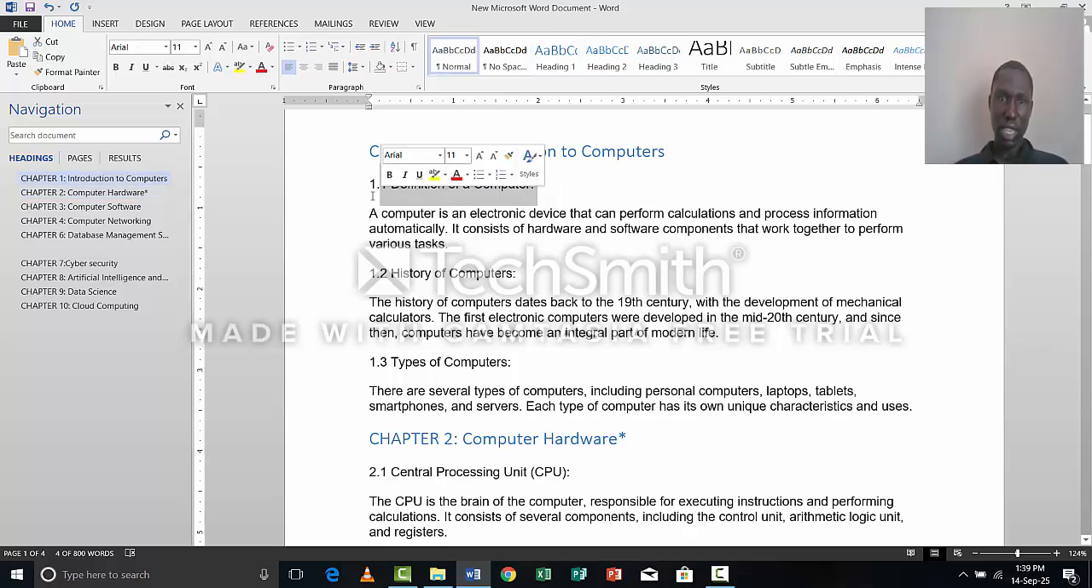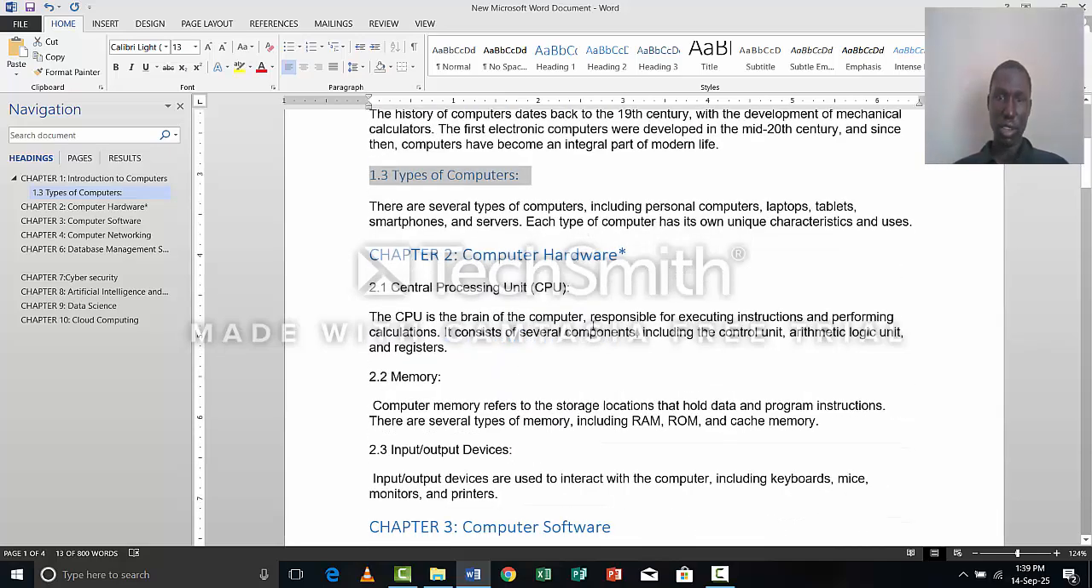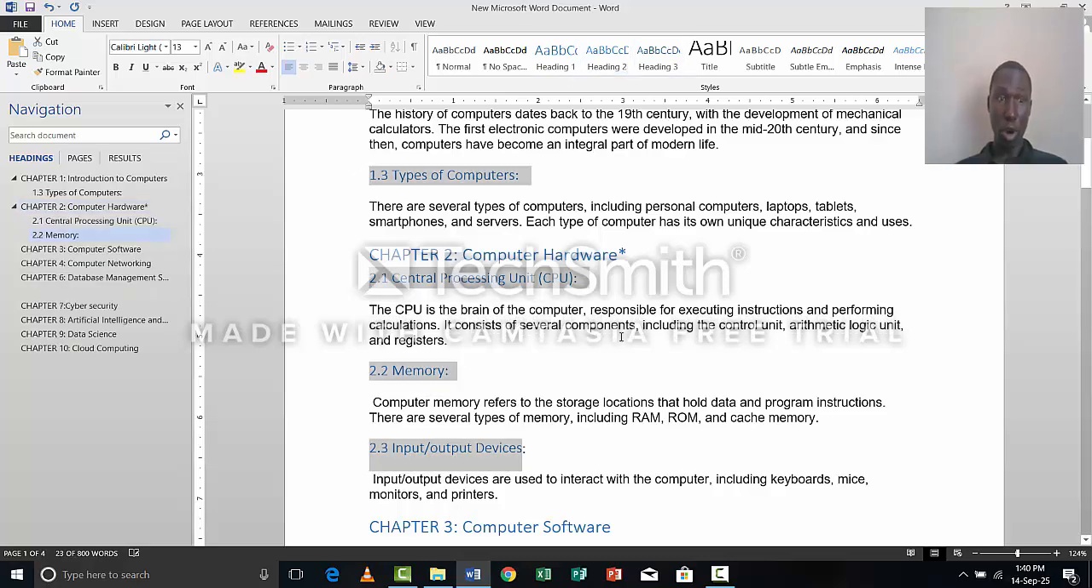So let's select the definition of computer here. Let's select the definition, the history of computers, and the types of computers. Those ones we can make our heading 2. And you see, if you have given them heading 2, the color changes. The same will apply to this one, 2.1. Those are all heading 2s. Memory, those are parts of our hardware. And input and output devices, those ones are our headings 2. I hope we are all following.